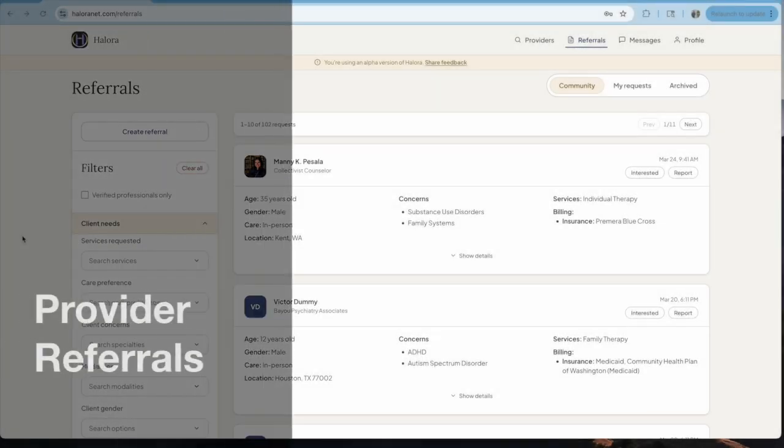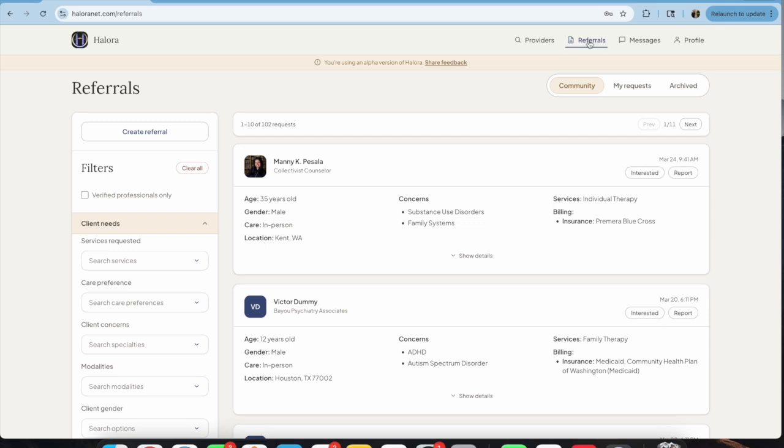In this tutorial, we'll go over the Referrals tab. As you can see, we're already on the Referrals tab here. This is a key function of Halora and the biggest reason why I am hoping to create this platform. In this video, we will talk about how to create a referral, search for referrals, and extract information that we receive from referrals that we have posted.